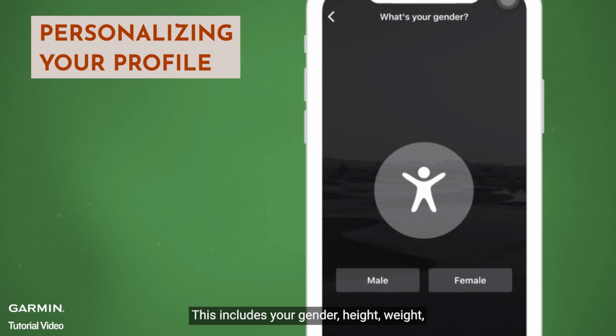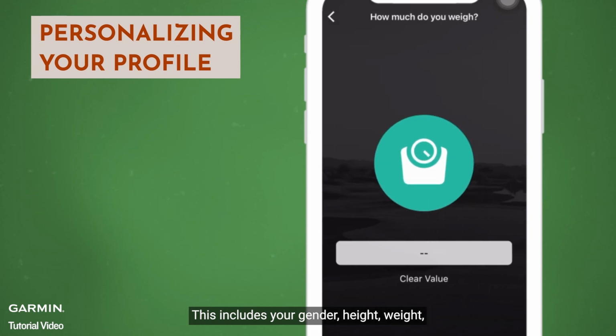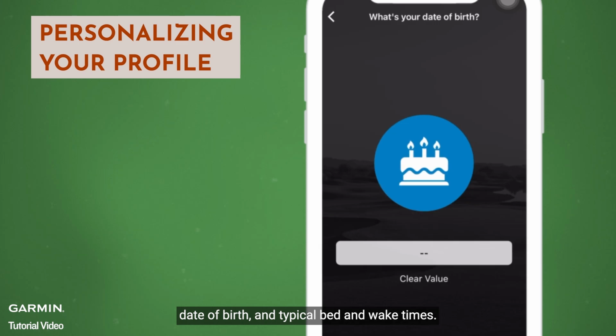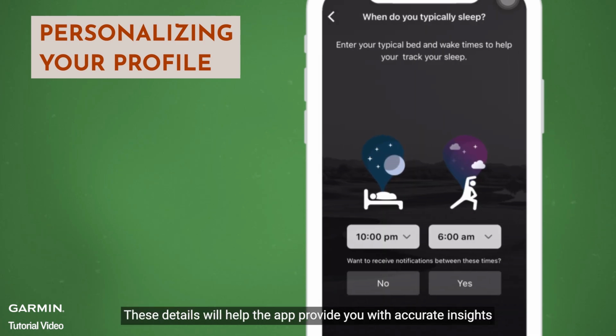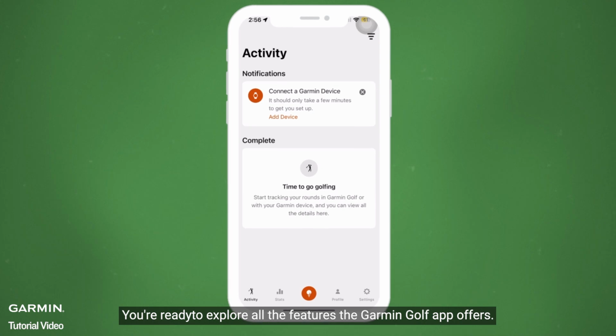This includes your gender, height, weight, date of birth, and typical bed and wake times. These details will help the app provide you with accurate insights, like tracking your sleep patterns. Once everything is set up, you're ready to explore all the features the Garmin Golf app offers.